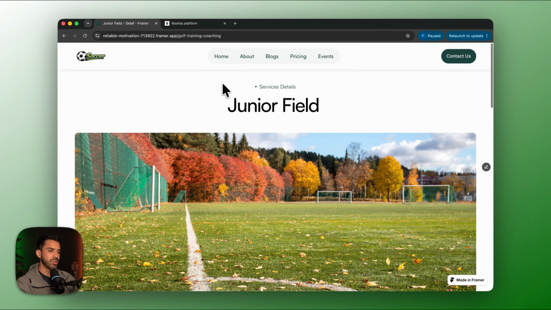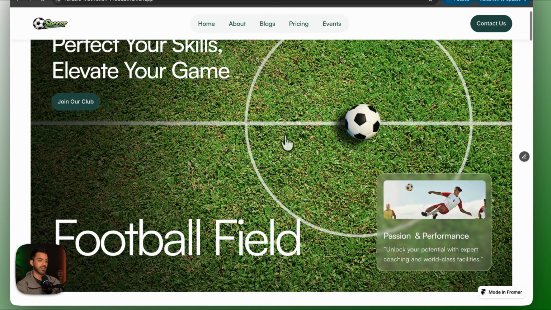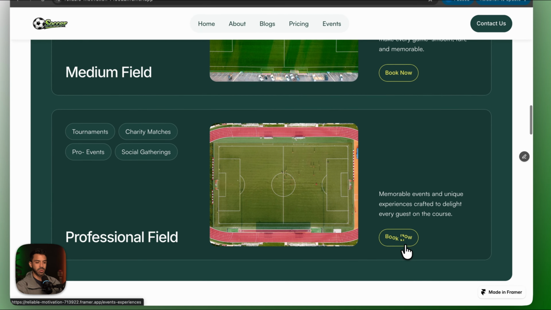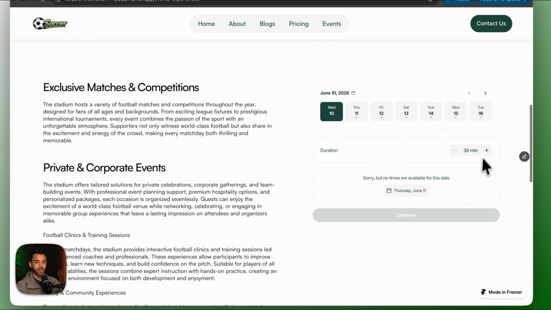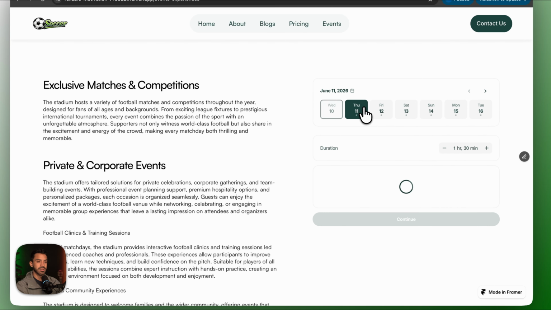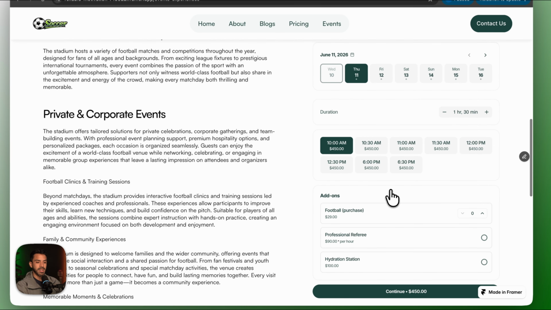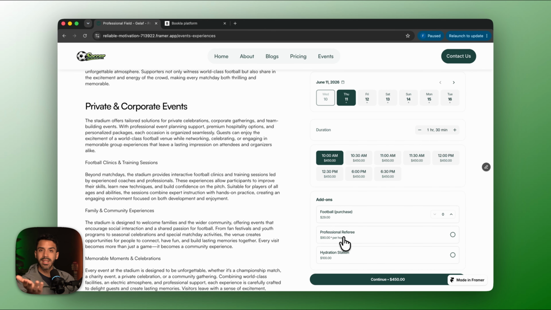If we go into another stadium, another field, let's go into professional. I felt like professional should have more professional services. Let's choose the duration. We need it for 90 minutes on a Thursday at 10 a.m. In this case, it's not asking how many players because it's professional, it's more expensive. We assume it's professional. In this case, you can buy a hydration station, but it could also be a hot dog stand, cookie service, massage after the game. You could add anything there.